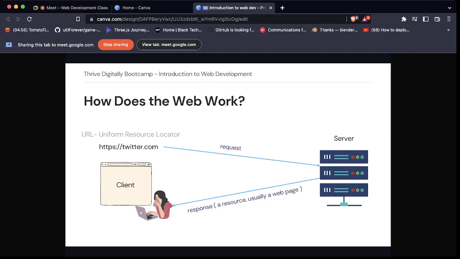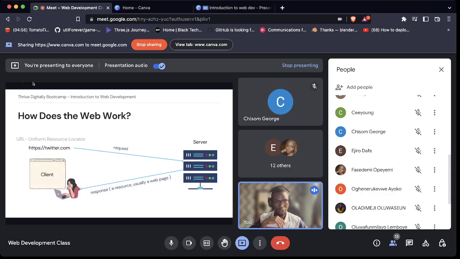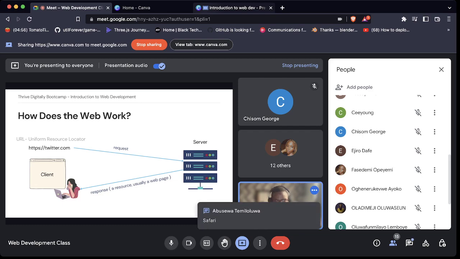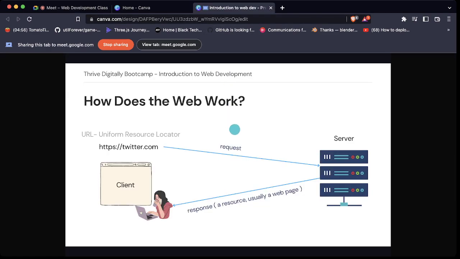Okay, so we're looking at how the web works. You kind of have a glimpse of how the web works by now, because I talked about it a little, but let's now look at it in detail, right? Okay, Temiloluwa said Safari. Thank you, Temiloluwa. So how does the web work?